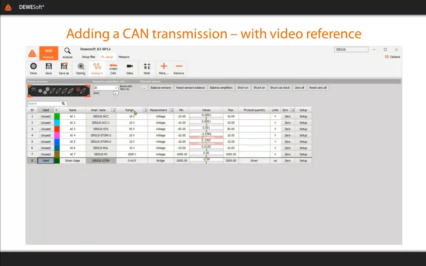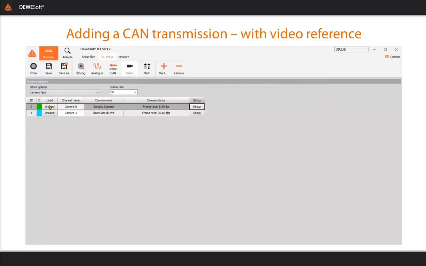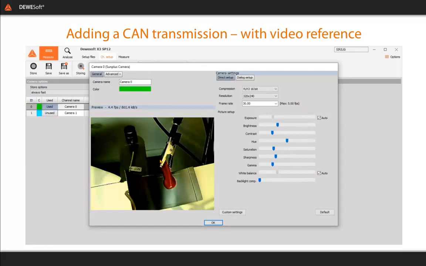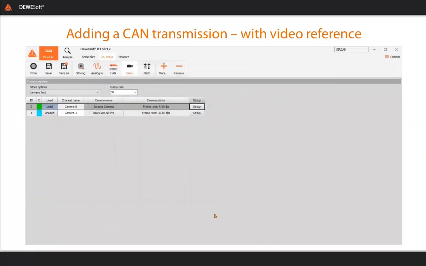Now for this example, we're going to add a video channel in as well so that you can see the actual event as it's happening. So I'll just quickly set up my camera, which I have placed over the strain gauge, which is on a small piece of brushed steel.